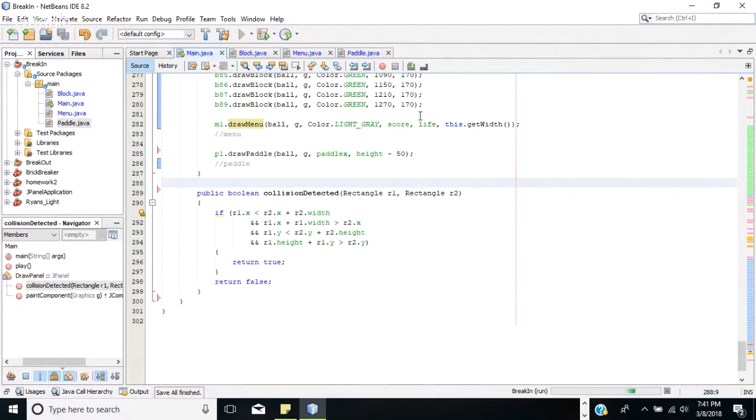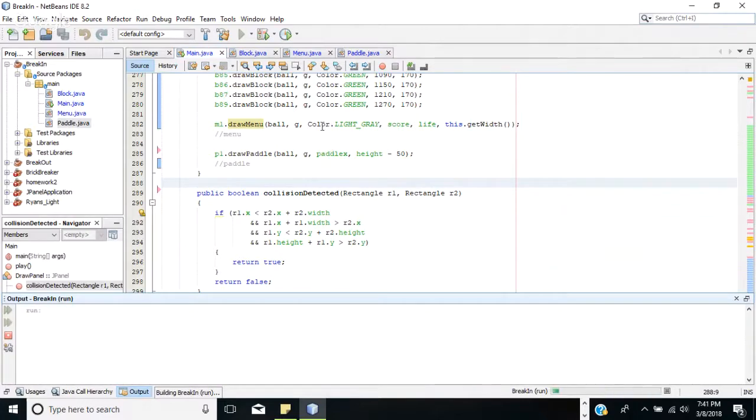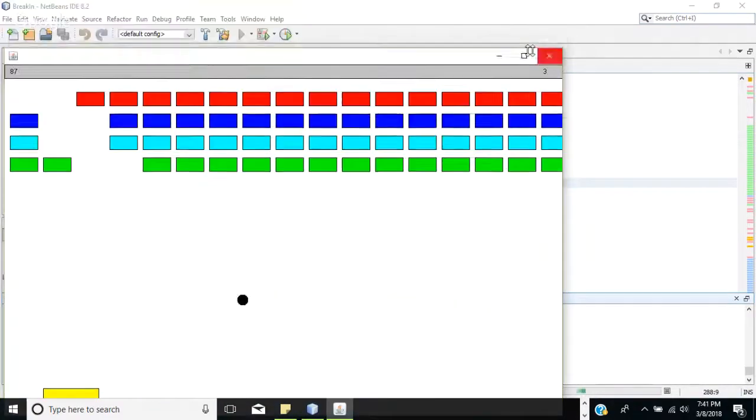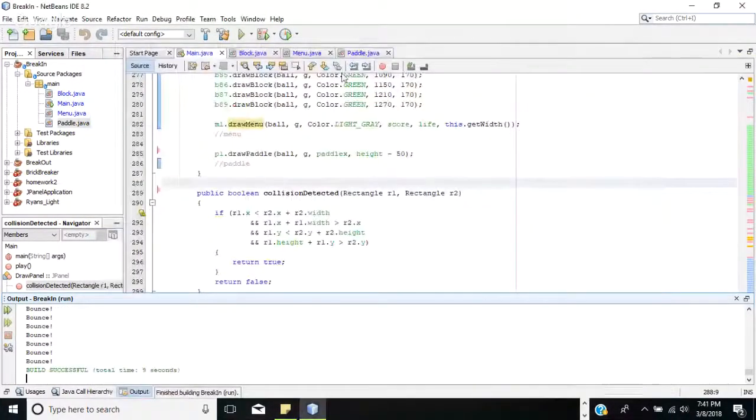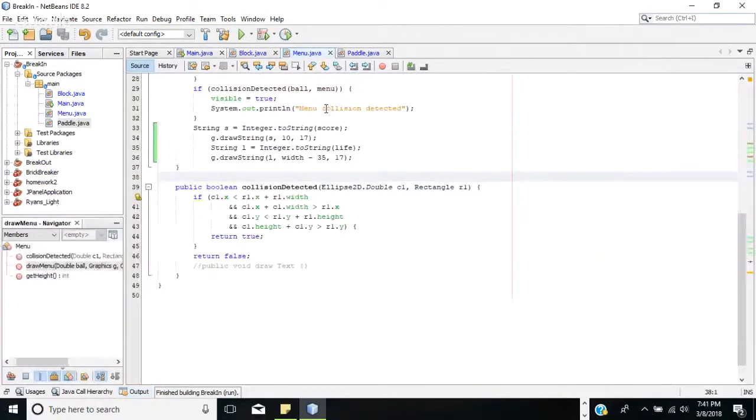Well, let's take a look at menu again. Like if you run it. It'll say menu detection when it hits the menu. Okay. It kind of loops there for a little bit. Let's go in menu. Okay, and then you call collision detection, right? And okay, so it did detect it.